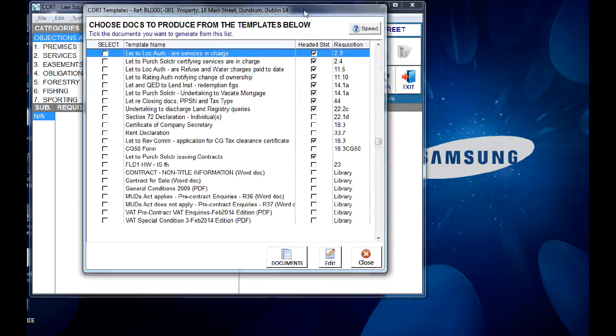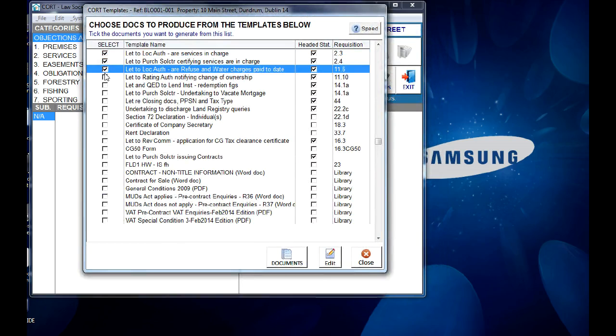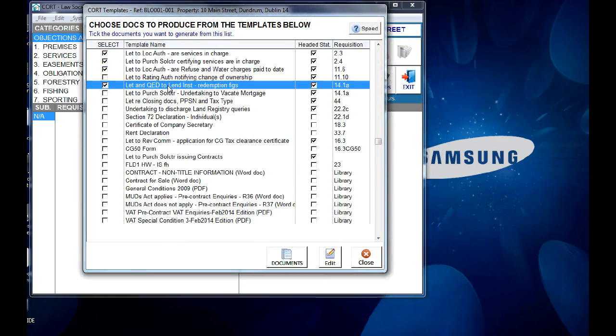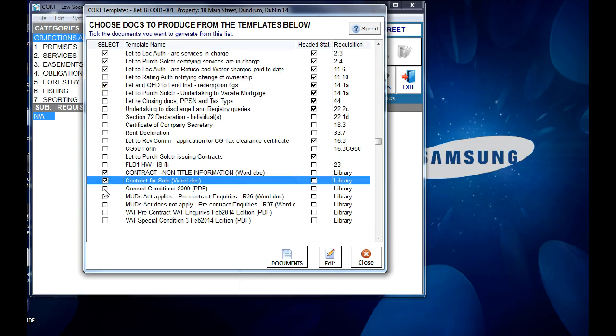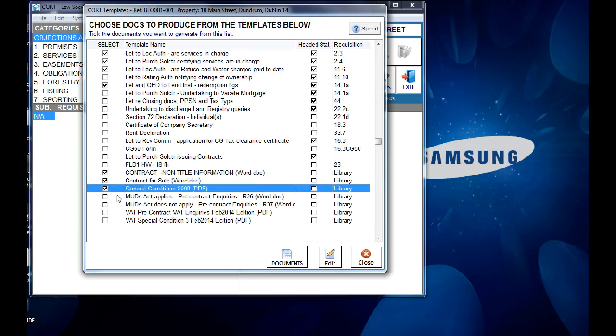So what we're seeing now is a list of all of the templates that are available for you to generate. And we could say select the ones we want, letter and the QED form to the lending institution, and we'll choose the contract, general conditions, and the MUDS Act if we're doing them pre-contract.